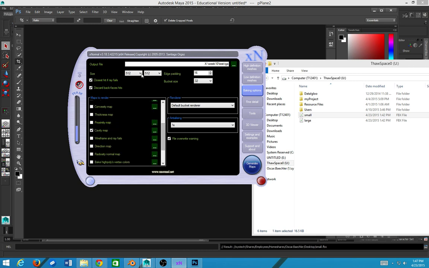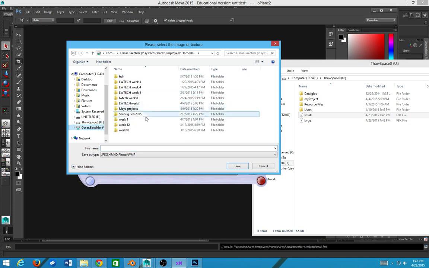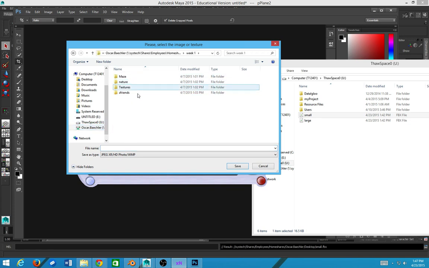I'm just going to bake those ones for now, and I'm going to set these to 1024 by 1024. And we will set the directory to, I don't know, sure, week 1.